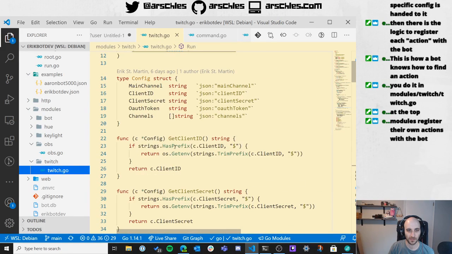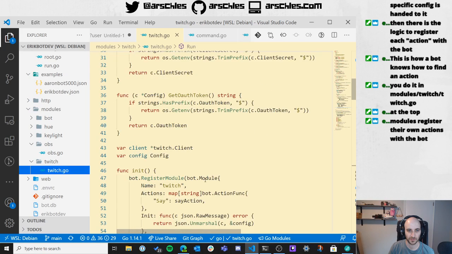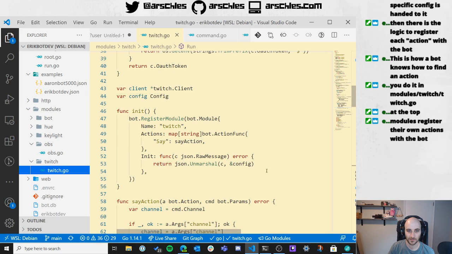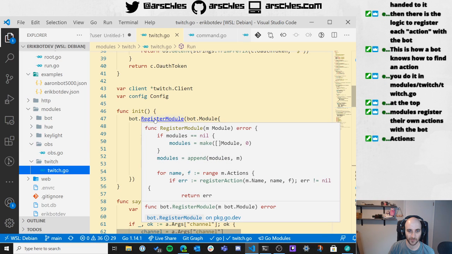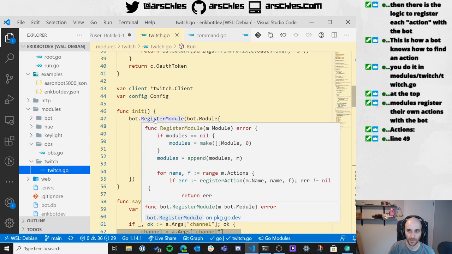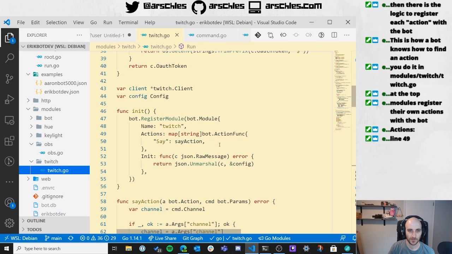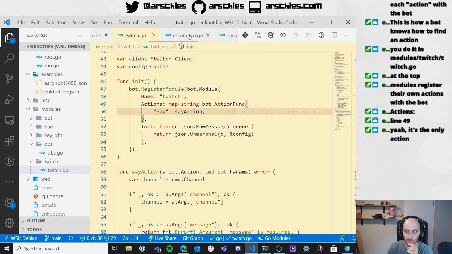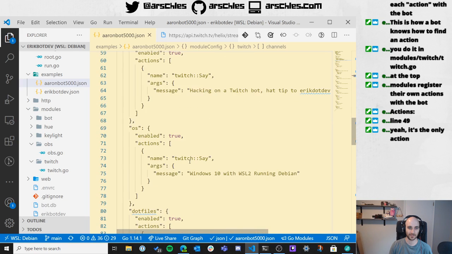So let's start at the top. Somewhere in here is where the action gets registered. I'm guessing in the init. I don't see where. Bot.register module. M.actions. Oh, so there's only a say? I thought there would be more than that. Like the ones that are all from the config. Say is the... Oh, duh. Okay, I see. So say is the generic way to send something to Twitch.